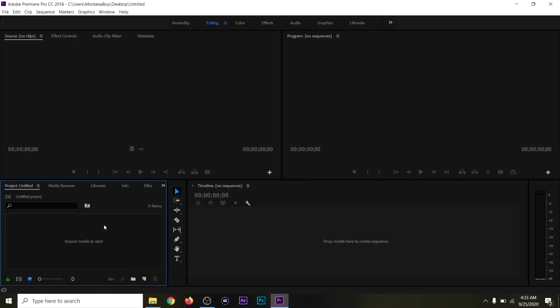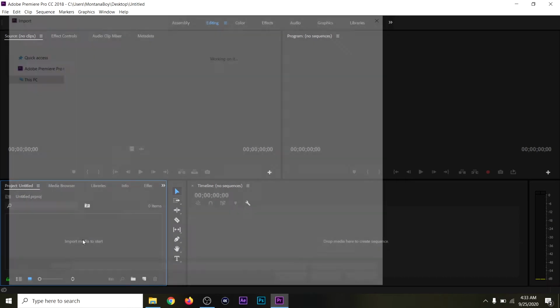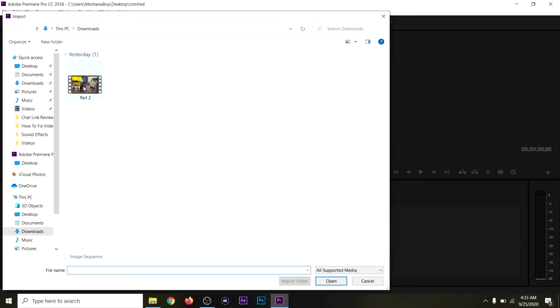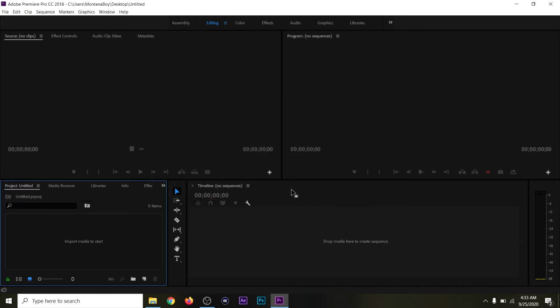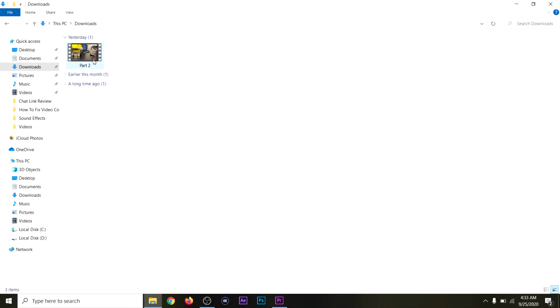So, you're going to see here, the first thing I'm going to try to do is import the MOV file. As you can see, I'm going to do that here. And as you can see, I'm getting an error message: Codec missing or unavailable.